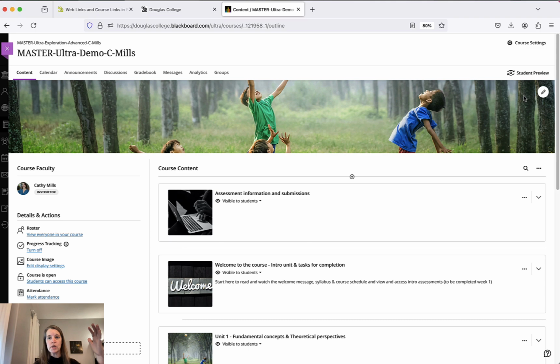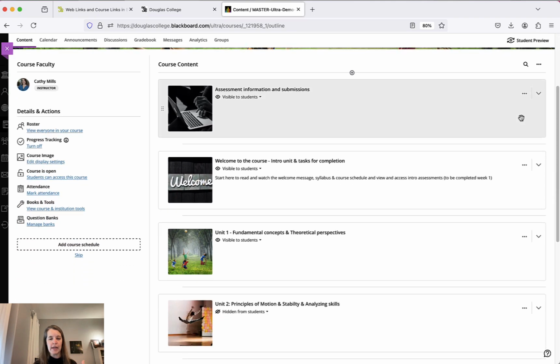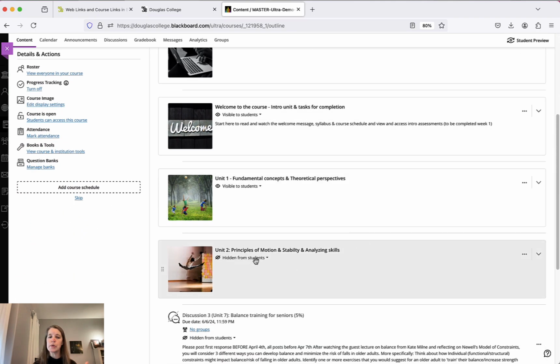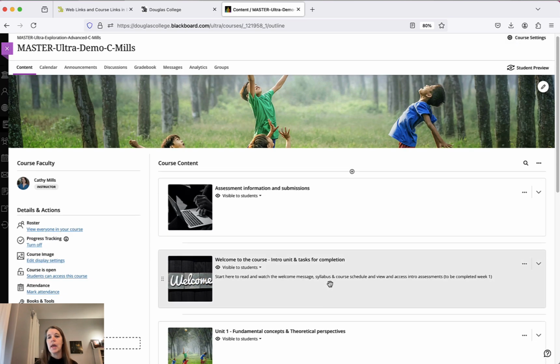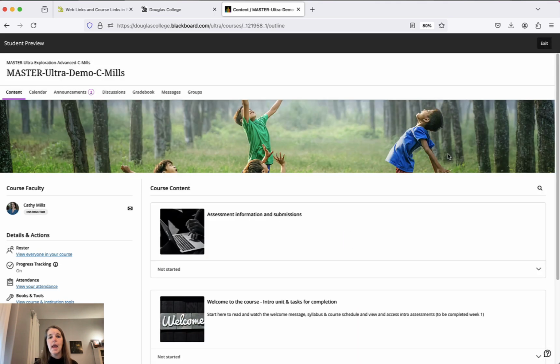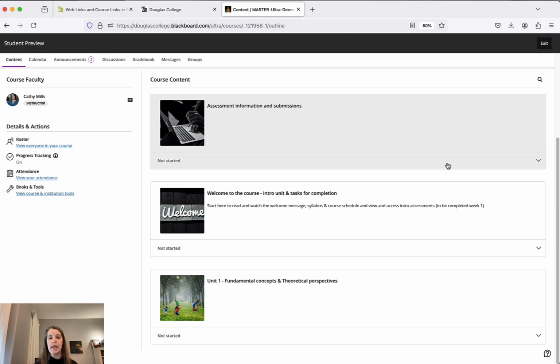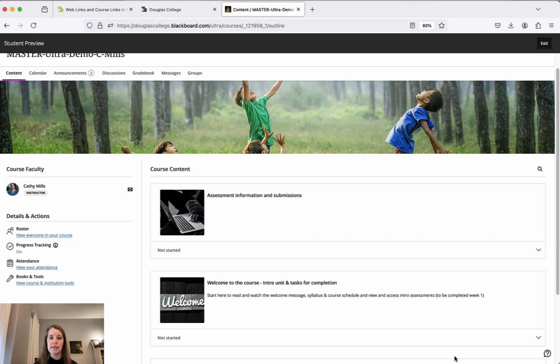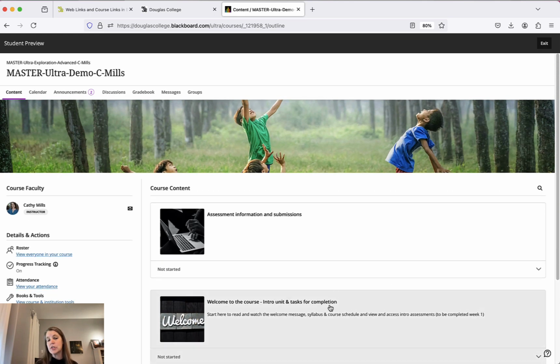Now in this course, from an instructor perspective, I can arrow down and I notice Unit 2 is hidden from students, and so is this discussion forum. Now I'm going to head into student preview mode, start preview. And right to start with, if I look on the main page, I can tell that the students can't see those other areas I didn't want them to see. And I can actually start accessing the course and just see what that student experience is like.